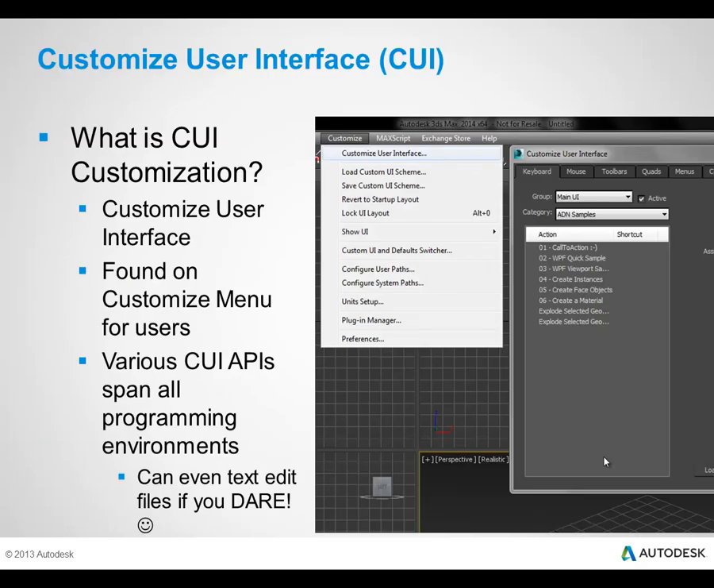So let's talk about customizing the user interface. So what is CUI customization? It allows you to customize the user interface in very detailed ways. You can really change the way 3ds Max looks and feels. It's a very easy feature to find. If you're already using Max, you've probably seen that there's a customize menu, and at the very top it's customize user interface, and that gets you access to this ability to customize.